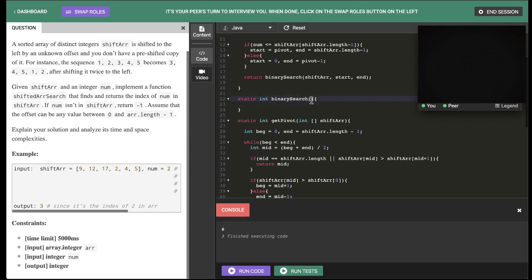I don't know if Java has a built-in binary search, but it does. I think it does, but I don't remember how to call it. So yeah, in the time it would take you to look up how to call it, you could just write it yourself. Yeah. We only got 6 minutes left.